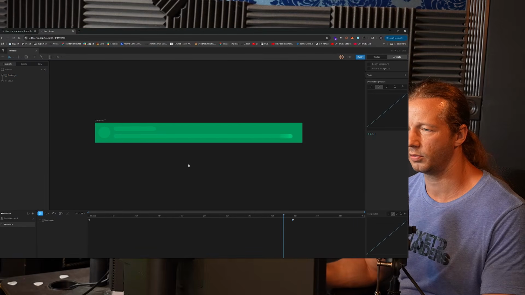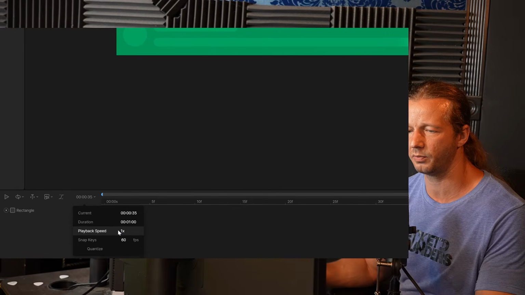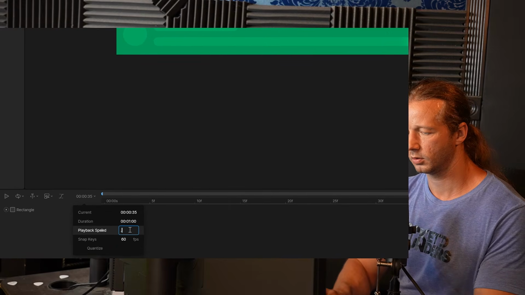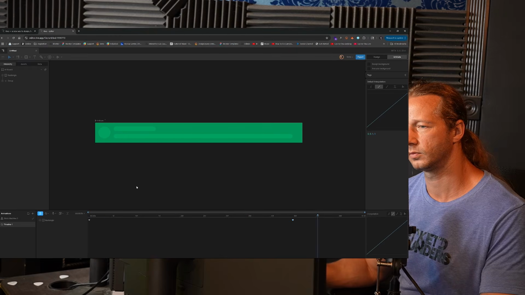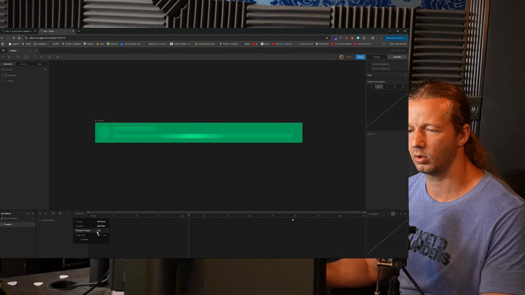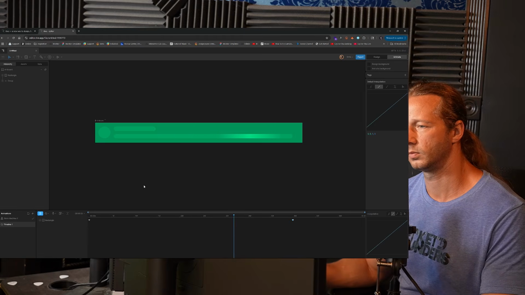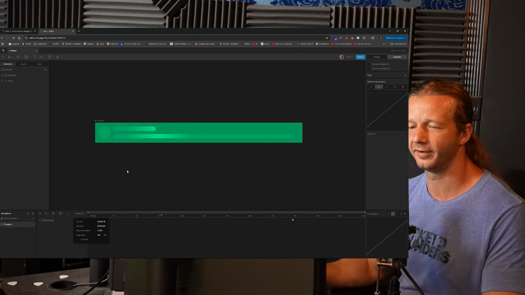All right, so if you hit your space bar, this is currently what it looks like. It's too fast, so we're going to take this playback speed by clicking up here, and let's make it like 0.5. All right, let's try this again. Maybe we'll go a little bit slower. 0.2. Okay, that's a little bit too slow. We'll go with 0.35. There we go.